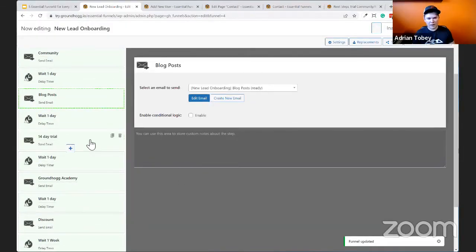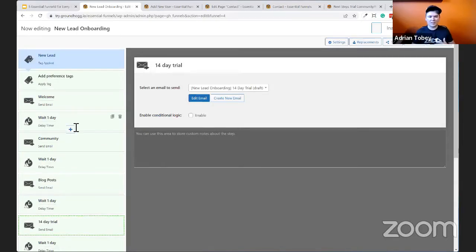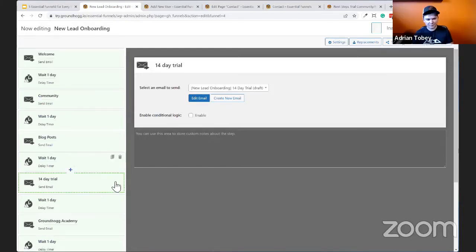Then we have wait one day, and then we have our higher level call to action. So the first two calls to action that we have, join a community and read a blog post, are very low barrier. They don't have to invest anything other than their time. And there's no more information that we need from them in order to do those things.